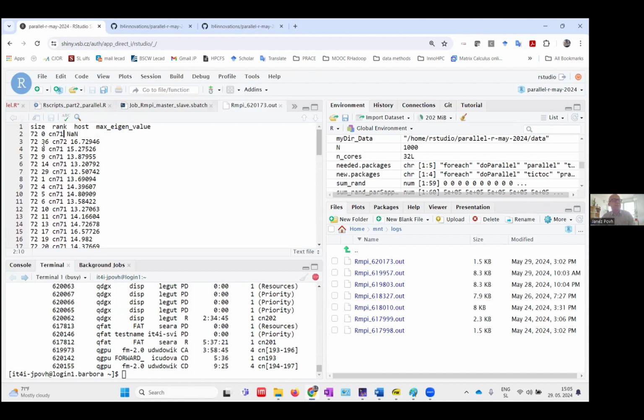And then process number 36 ran on 71, this 72. And the value computed within this process with number 36, this small maximum eigenvalue, was 16. So we can see in all rows we have 70 processes.